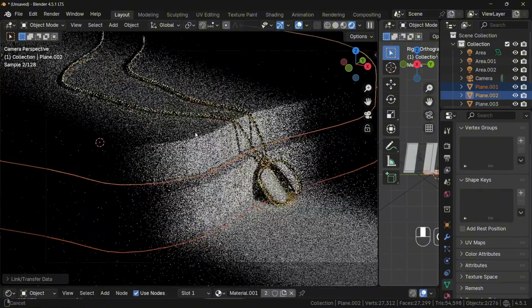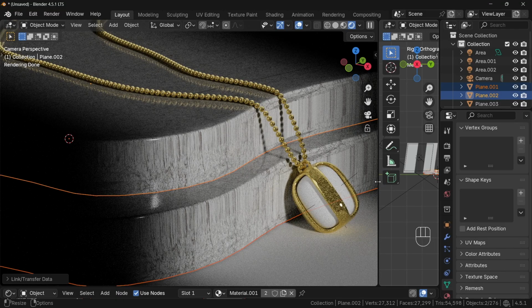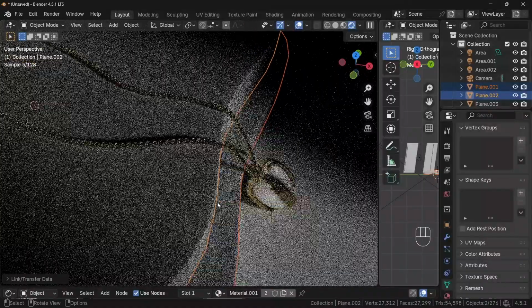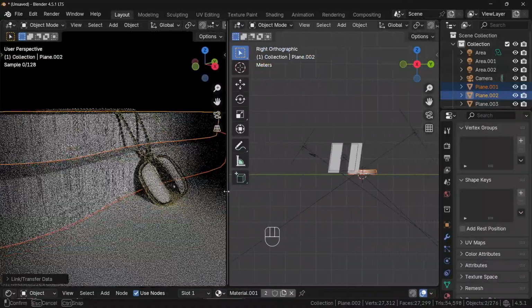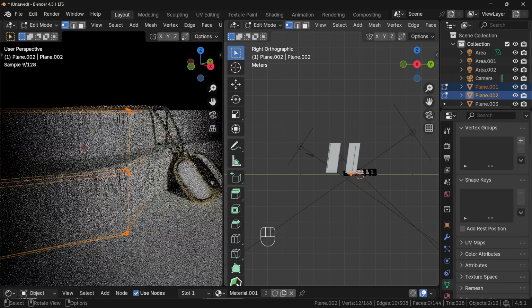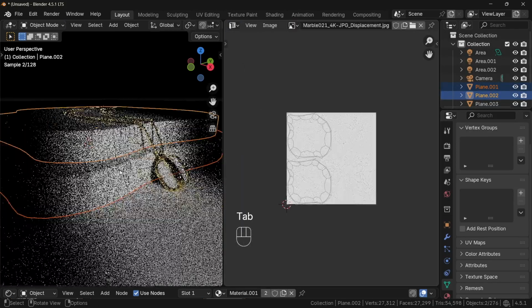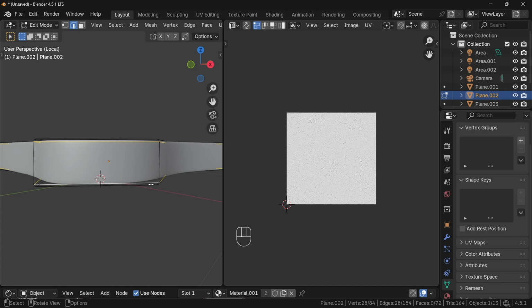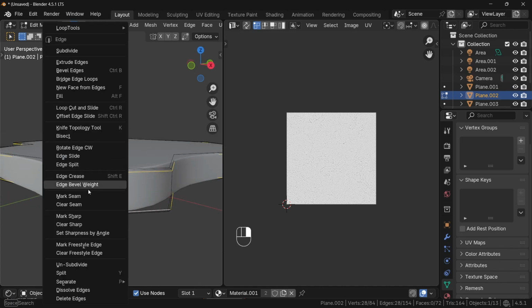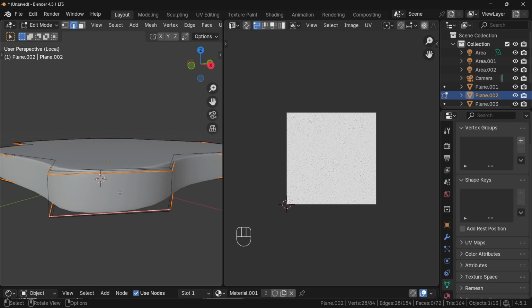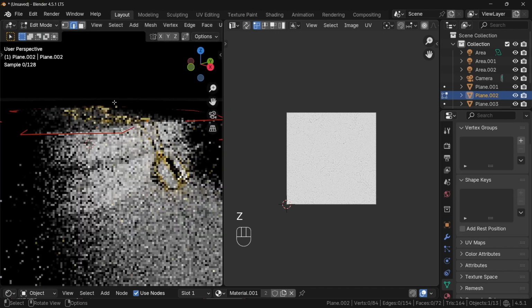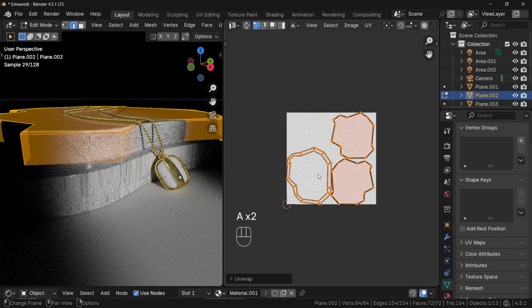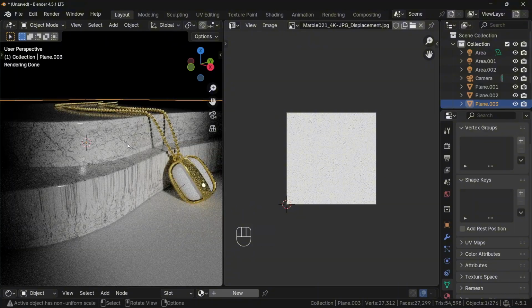Now you might notice the sides of the base look different, and that's a UV problem, not a shader problem. So in edit mode, open the UV editor and press 2 for edge select and select the side edges. Now right-click and mark seam. Now press A to select all, then right-click in the UV editor to unwrap, and that fixes the wrapping completely.